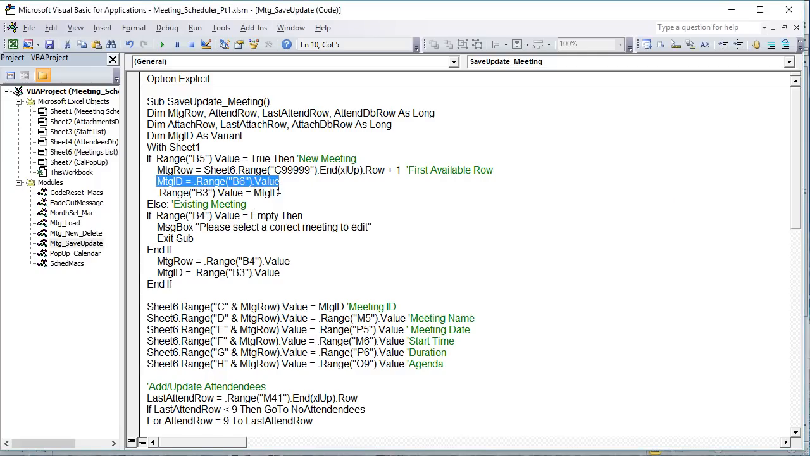So if it's existing, our meeting ID is in B6. B3, we're going to set B3 to equal our meeting ID. If it's new, I want the meeting ID to show up in B3. If it's existing, we already know our meeting ID is in B3. All right, next up, now that we have the meeting row and the meeting ID, the rest is the same, whether it's new or whether it's an existing.